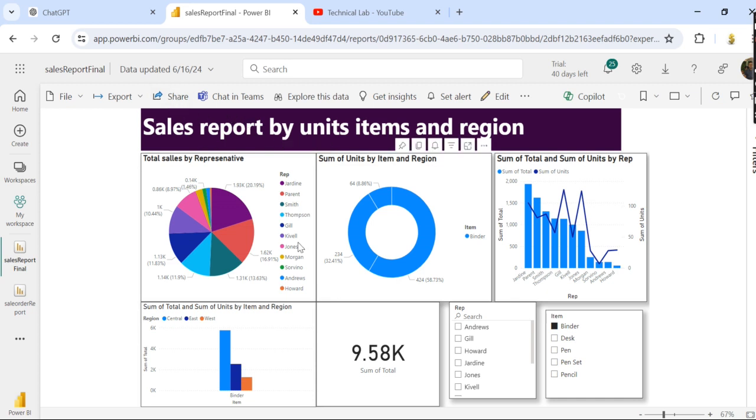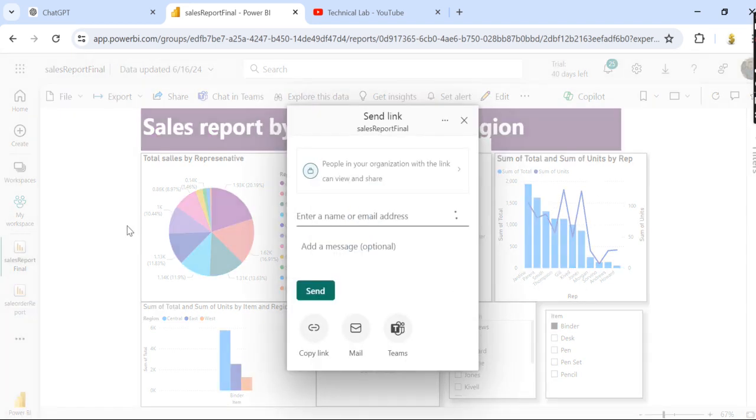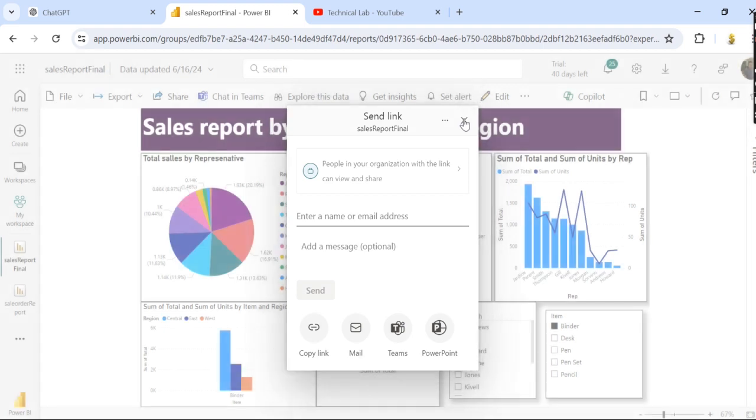If you want to share this with someone else, you can directly click on share and you will get an option to share with your colleagues or external people. You can also directly share this in chat and in Teams. I'm getting some slowness here, but that depends on your internet connection. You can put the email address you want to share with, put a message, and click on send, or you can simply copy the link from here and send that link to anyone you want to share with.